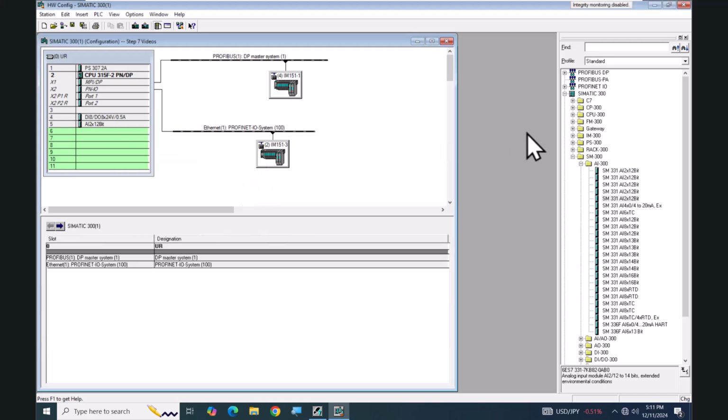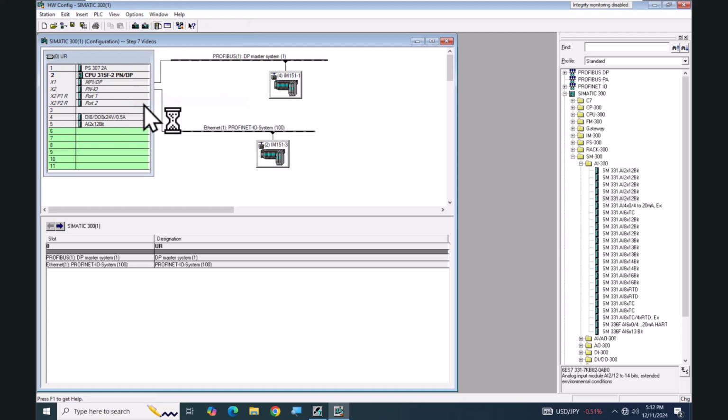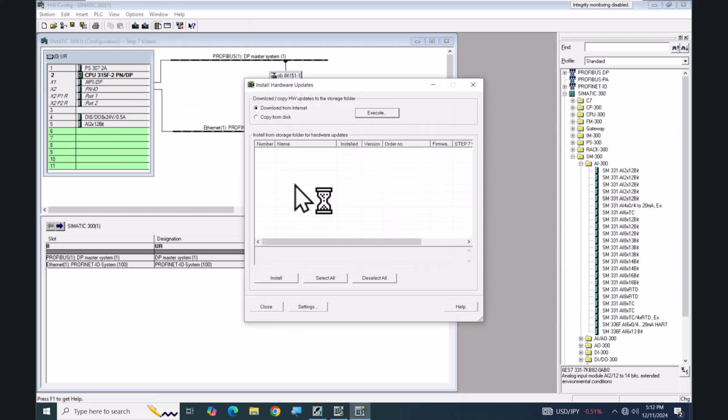Your hardware catalog is provided at the time of installation. Should you need to update that catalog with additional components, we can update the catalog with Siemens components. So I can go up to the Options menu, select Install Hardware Updates. If you do have an internet connection, you can download the possible updates and then select which ones you want to install. Or if you've already downloaded the updates from the Siemens support site, you can select Copy from Disk and then pick your components that you would want and then go through the installation process, and then your catalog would be updated.